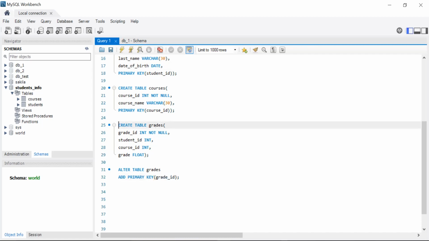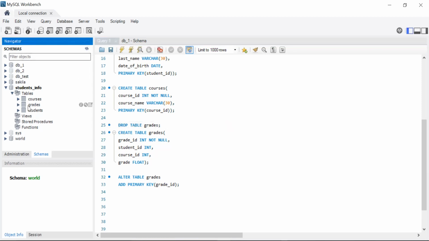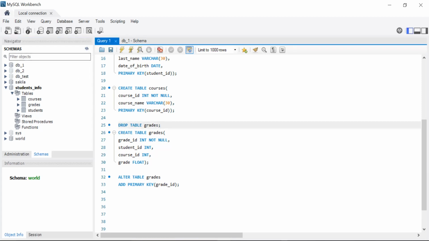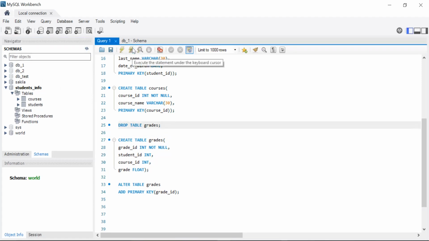Okay, now if we want to drop a table, we write drop table grades. Before I execute that, when I refresh, we have the grades table, and when I drop the table and execute, we don't have the table anymore. As we have said, each table has a primary key, so we have two methods to add the primary key, whether when you create the table or you can add it.